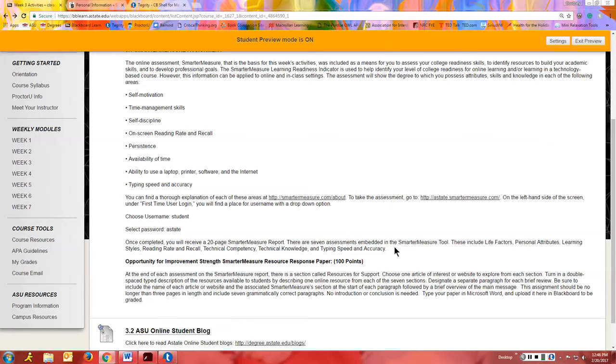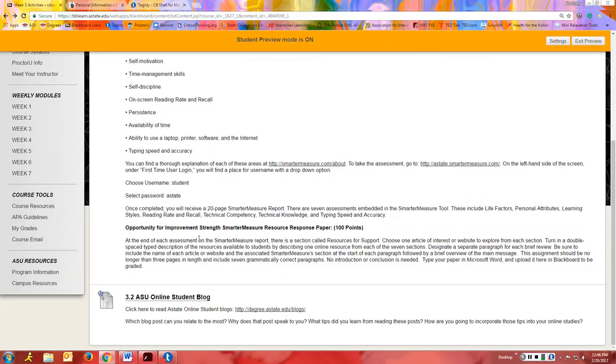And for each factor, it will also have a list of websites that you can look at, that if you did not score very well in that area, you can look at these websites and it can tell you how to become better in those areas. So that's where we come into our paper. At the end of this assessment, you'll read your report, see what you did well in, and maybe some of your weaker areas, what you need to work on.